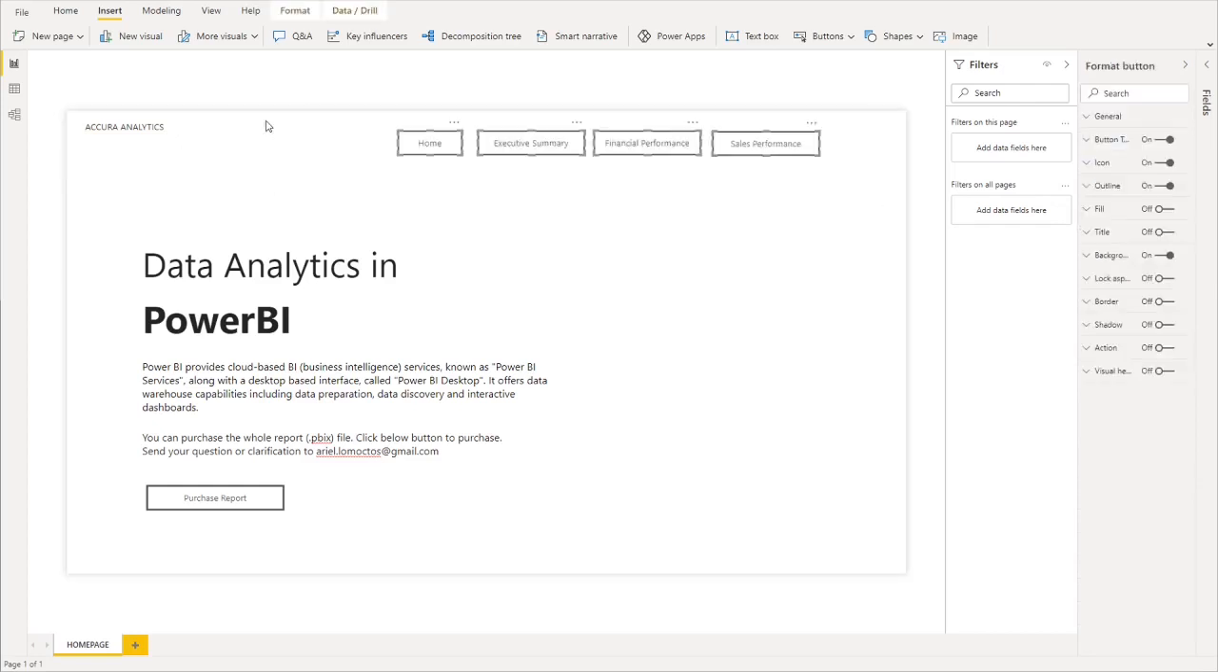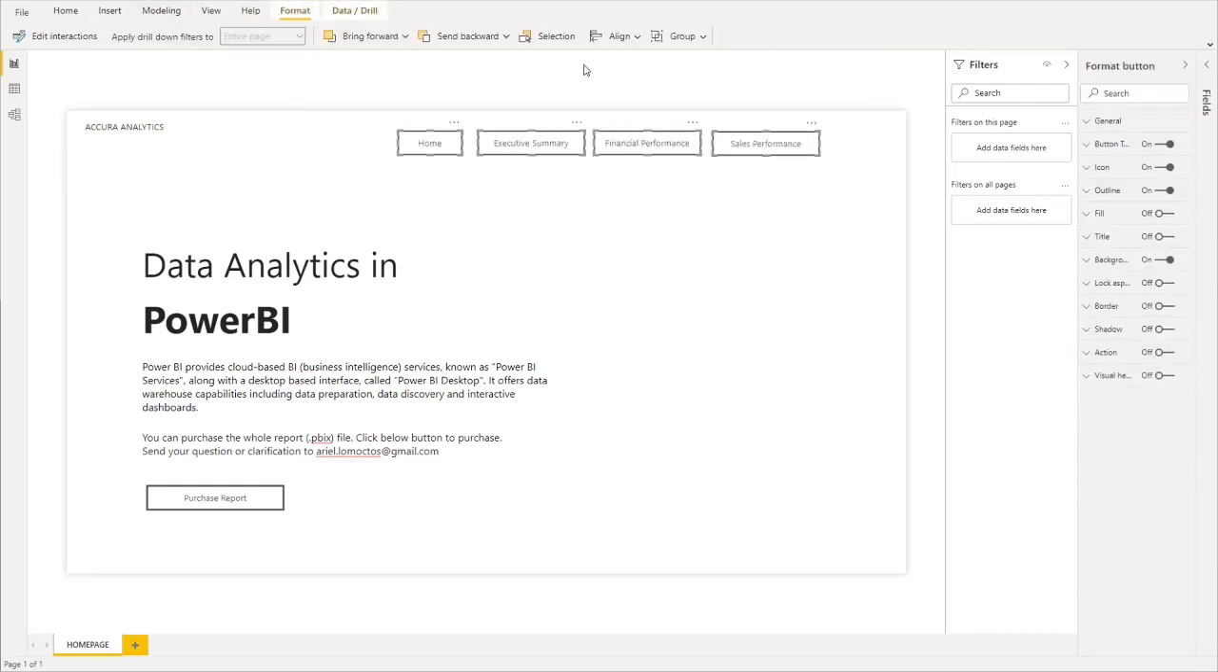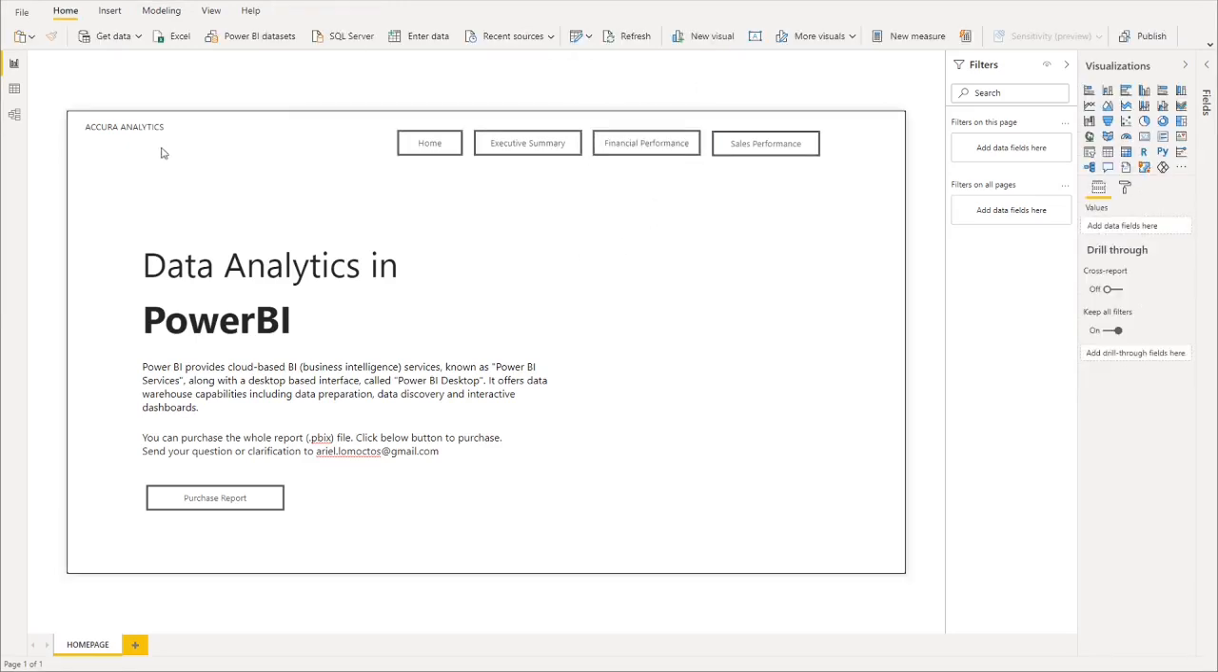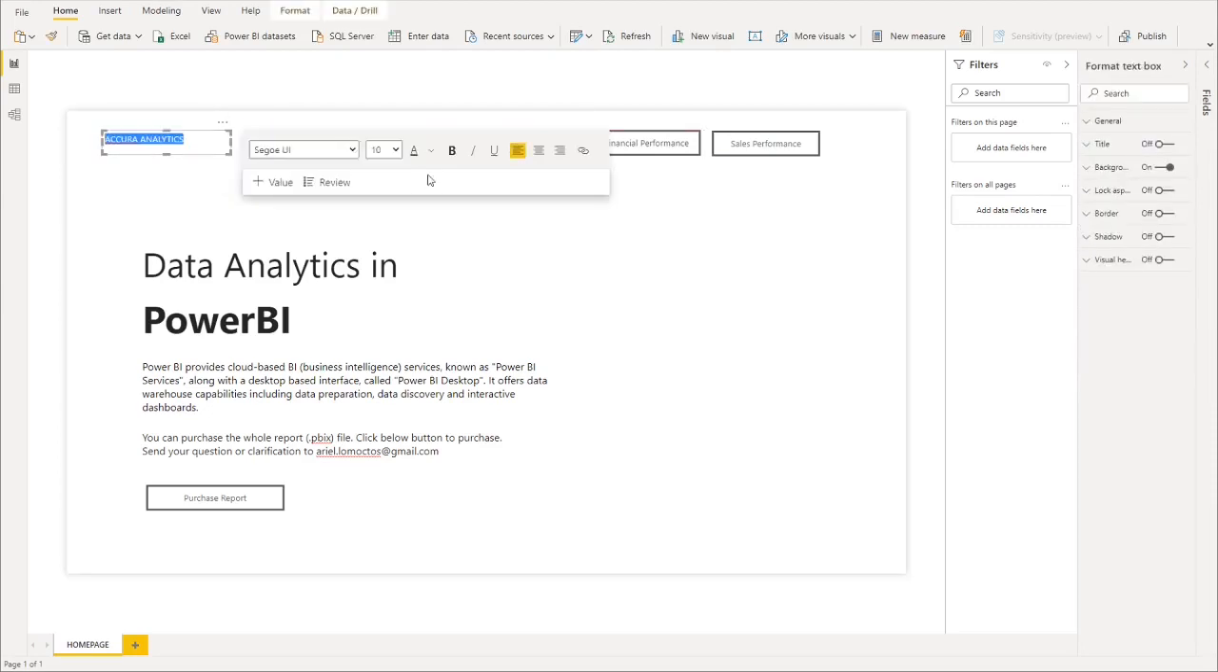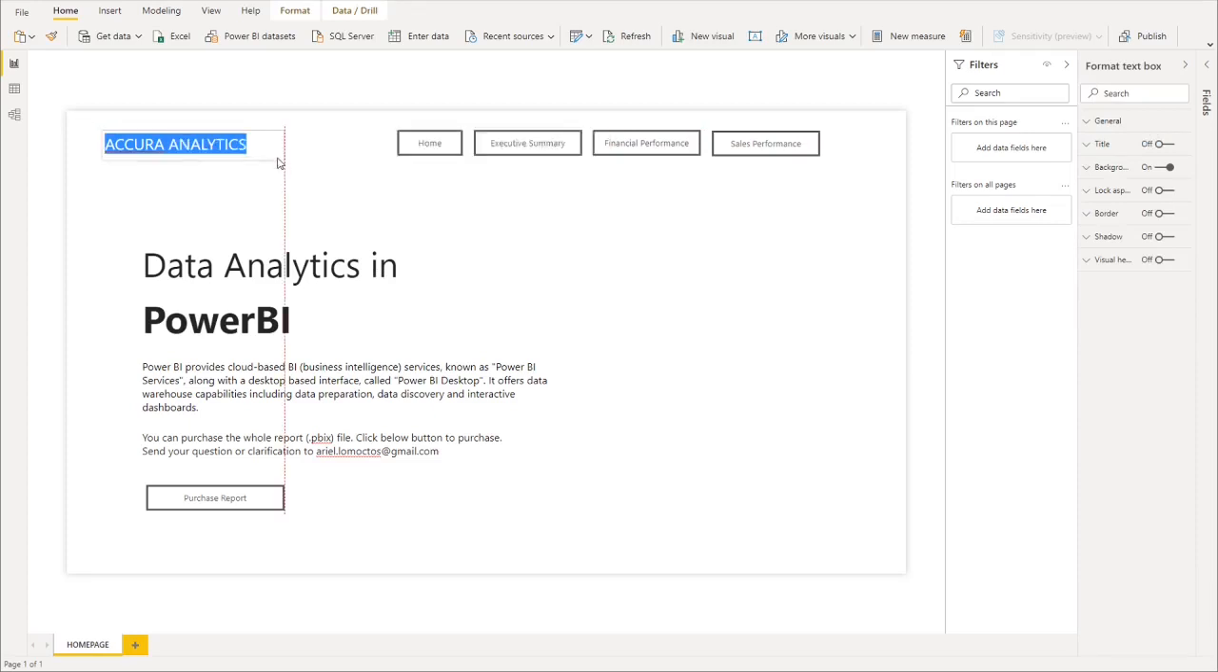And then we will highlight all of this. We select Format, then Align and Distribute Horizontally. And let's just resize our company name here. Let's have it around 18. That will do.